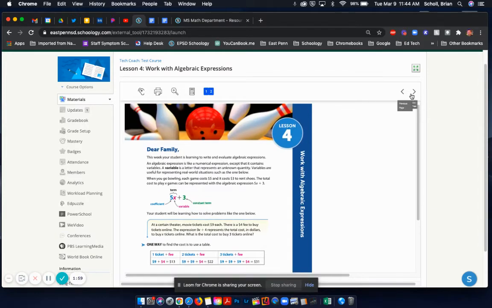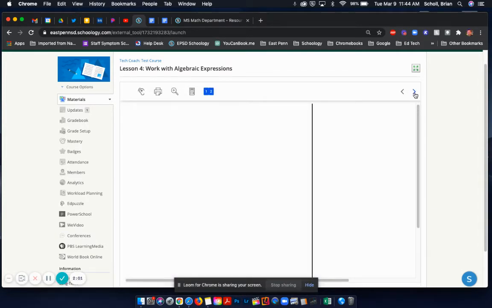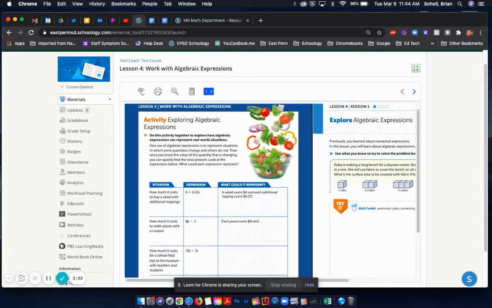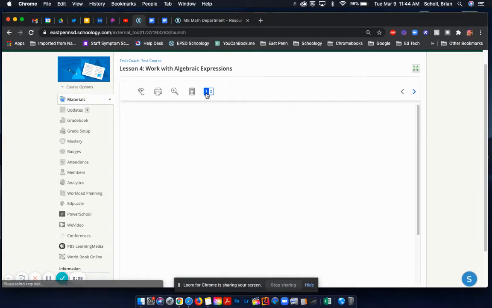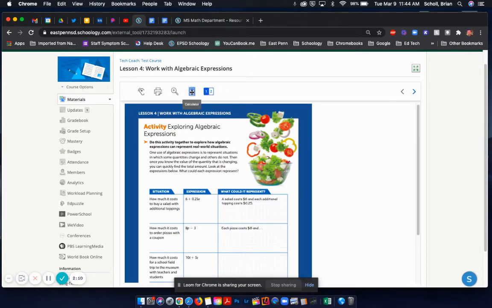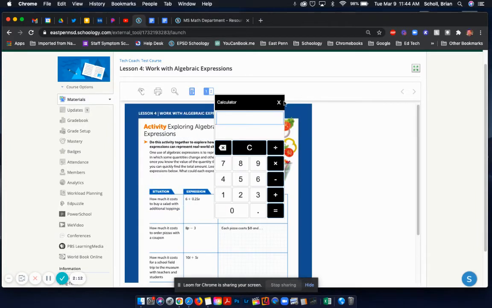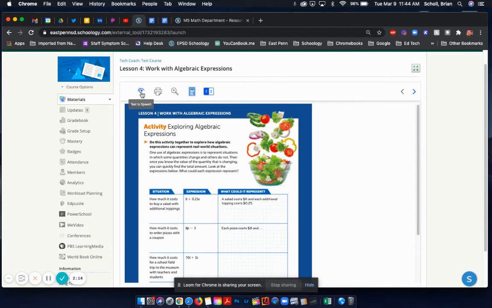So you would be able to see that they can go through, they would be able to go on the next page, work through that lesson, and right now it's on a 2-page spread. They have the option to select only a 1-page spread. There's even a calculator right here on the page, which is kind of neat. There is even a text-to-speech feature where it would automatically read it for them. Lesson 4, work with algebraic expressions, activity. For kids with accommodations, so that's really nice.